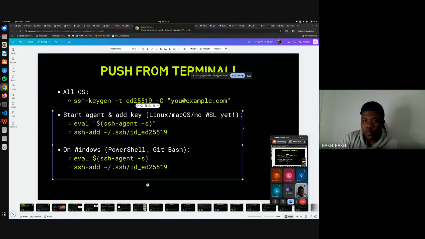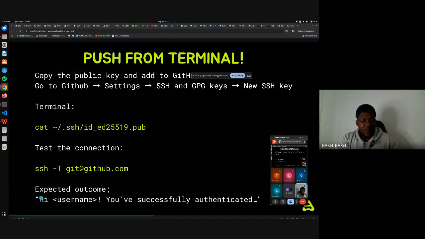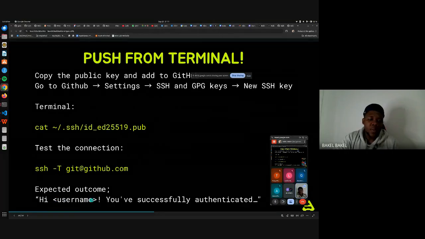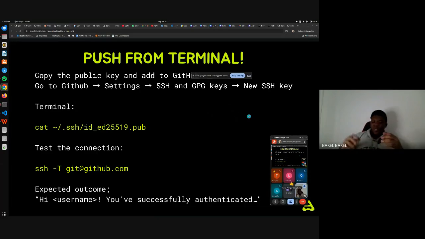Good. So I'll show you a slide. We've done this. Everybody has gotten the expected outcome: "Hey, you are successfully authenticated," and then some other things. Good to go. What we've done now is, at least now GitHub knows.